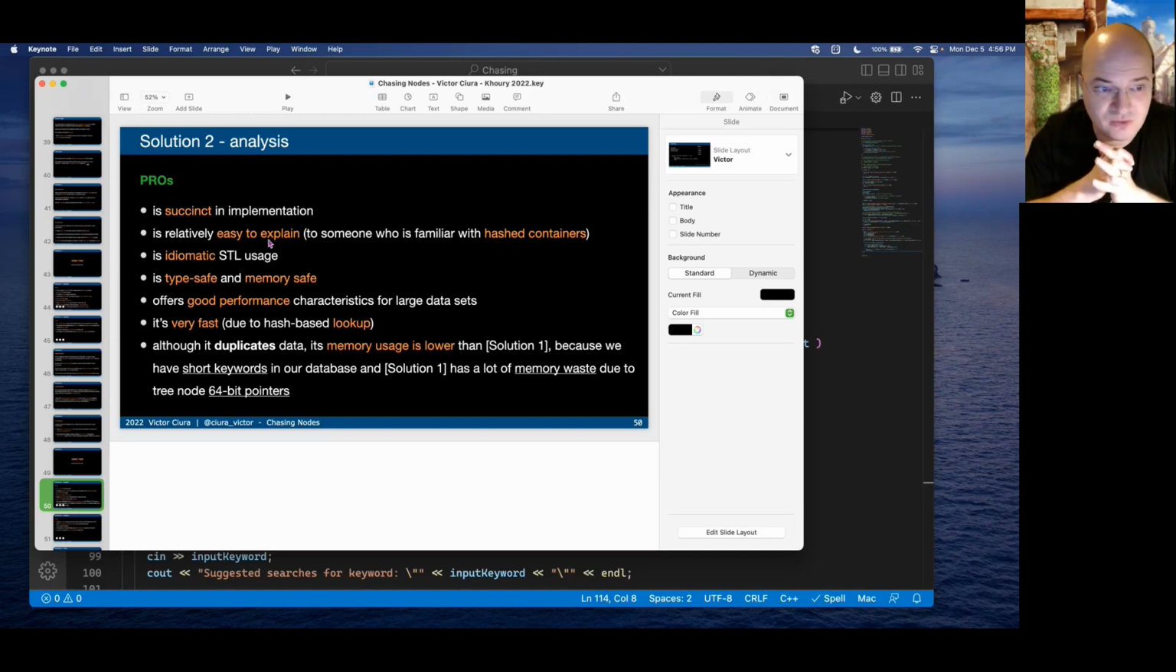It is type safe and memory safe like before. Good performance for large data sets. It's very fast due to the hash-based lookup. And what is important here is that although it duplicates a lot of data, its memory usage is lower than solution one. It's not intuitive, but in our particular data set, because we have relatively short keywords in our database, solution one has a lot of memory waste due to a lot of tree nodes and 64-bit pointers. So each time we used an indirection, we used a lot of iterators. Those behind the scenes have pointers, which are 64-bit in length. And the tree nodes themselves have pointers to parent and left and right children and stuff like that.